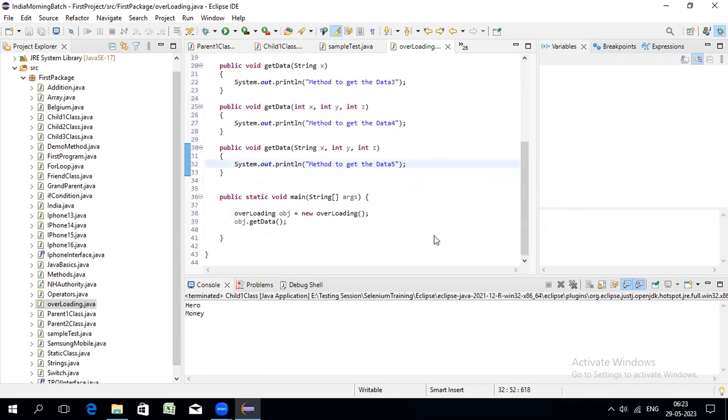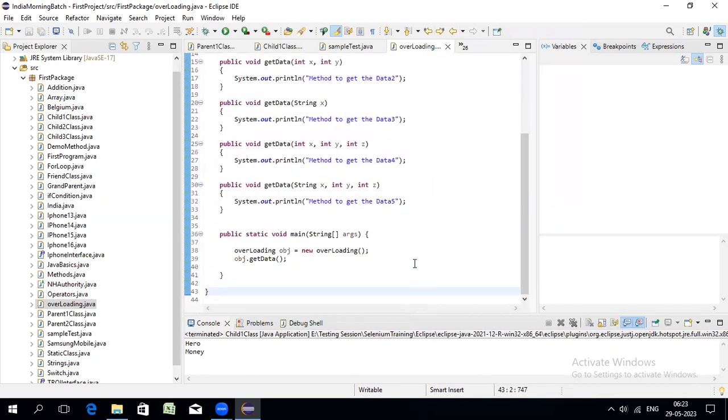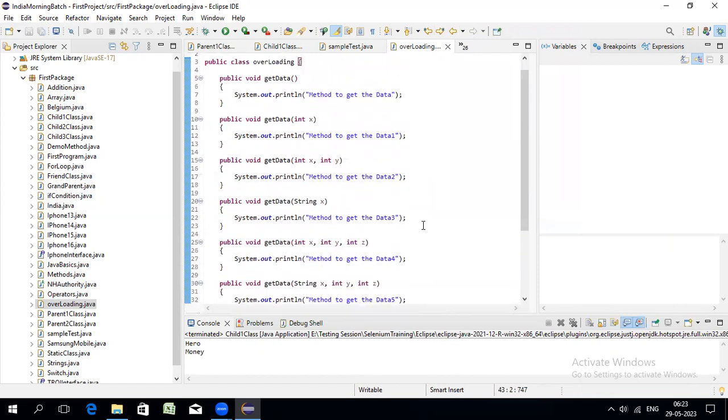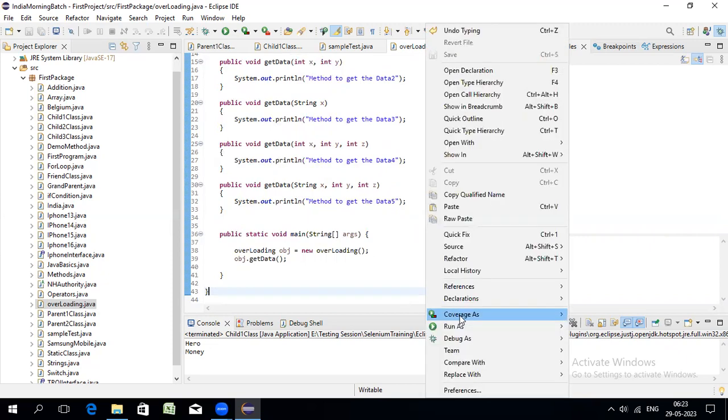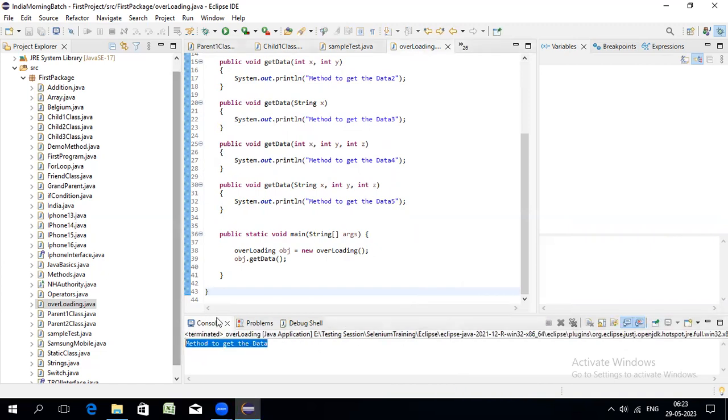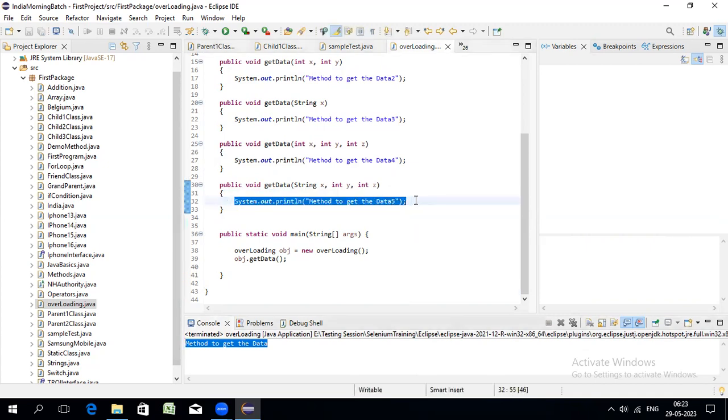So now if I run this without parameters, which one will be executing? What would be the output? Method to get the data. Why? Because I'm calling without parameters. Very good. Now, for example, if I want to get the output of data 5, then what should I call? You should call getData with the 3 parameters.